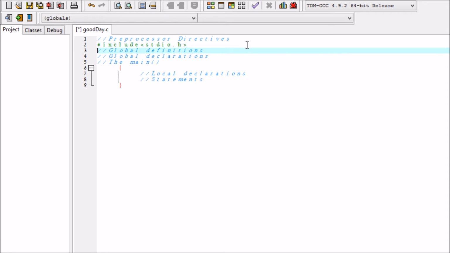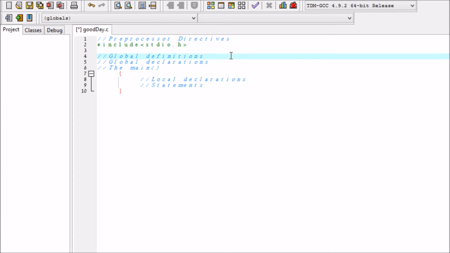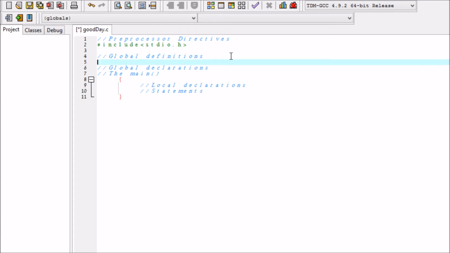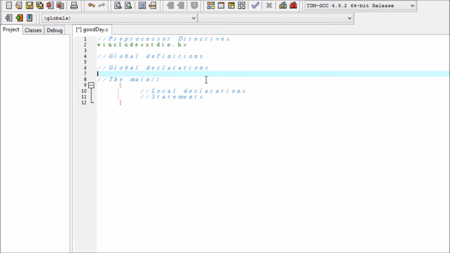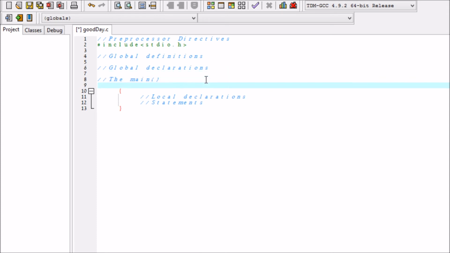So that is the one preprocessor directive that I am going to include in this program. And again, coming to global definitions, I don't have anything to define in here because this is a very simple program that pertains to just displaying a good day. So no global declarations, no global definitions for this program. Now the main comes in.